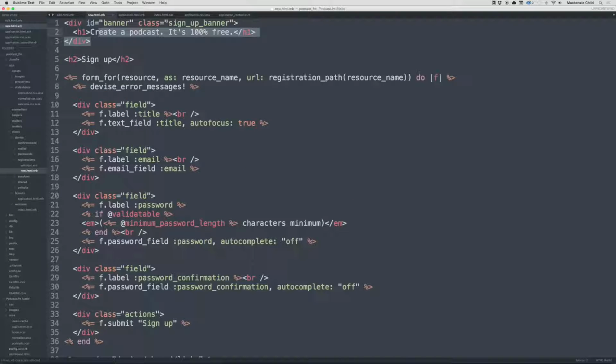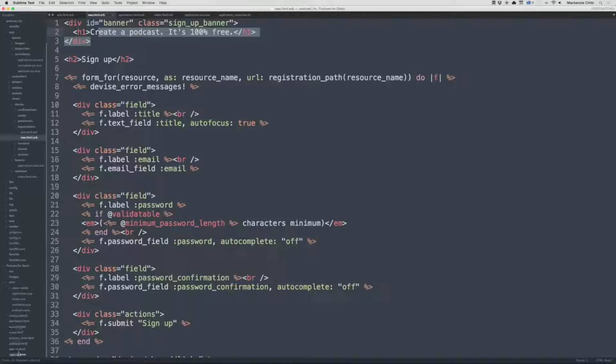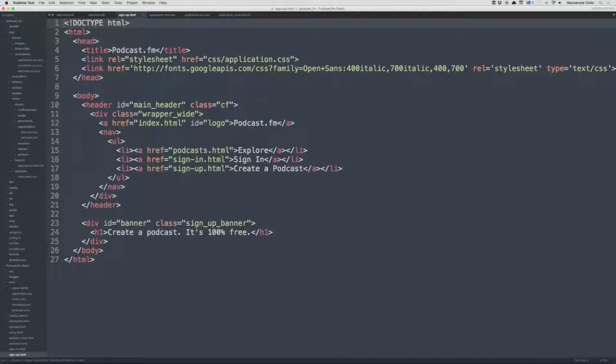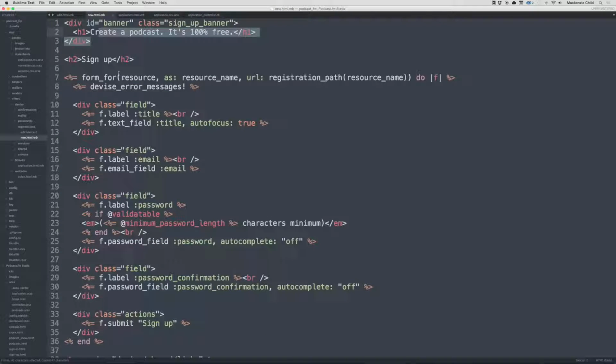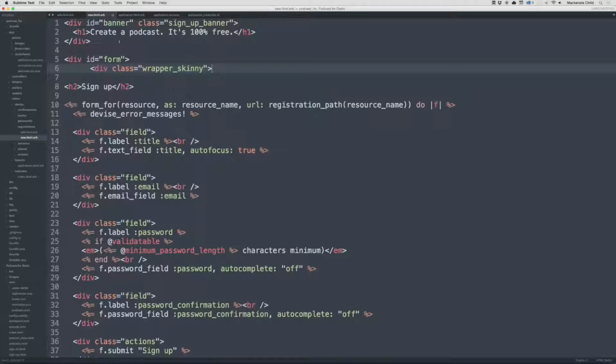So if I go to the sign up page, or the static page, whoops, we did not style that. So the sign in static page, we have the idea form, and then it's inside of a wrapper skinny. So I'm going to copy that. I'll just close it out. So let's add all of this inside of that. So ID of form, a wrapper skinny.